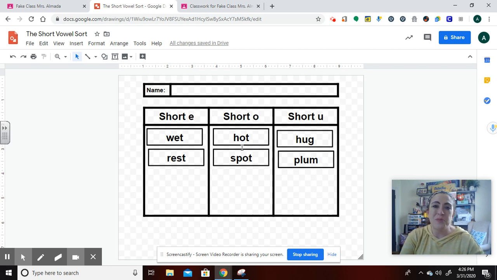But before we do that, I'm going to show you a little shortcut, a little hack that I learned with colors. So instead of having to click, when all of these are submitted from however many students that you have, you don't have to necessarily click on every single one of them to look, oh, do they have wet, rest, hot, spot, hug, plum? But rather just look to make sure that the colors you know are supposed to be there are actually in the correct locations. I'm a color person, so it makes it easier for me.